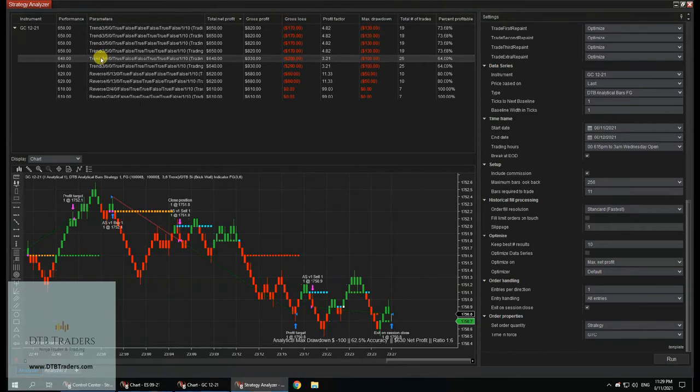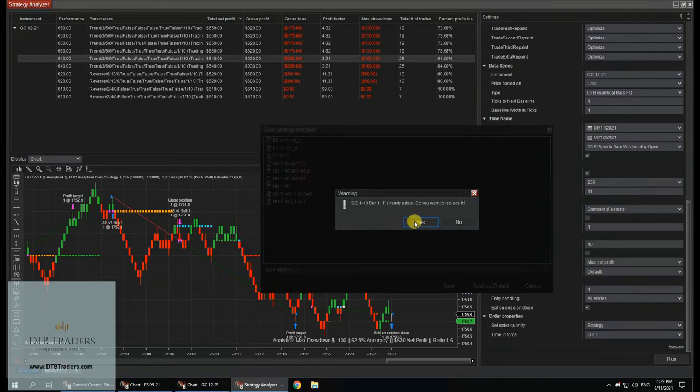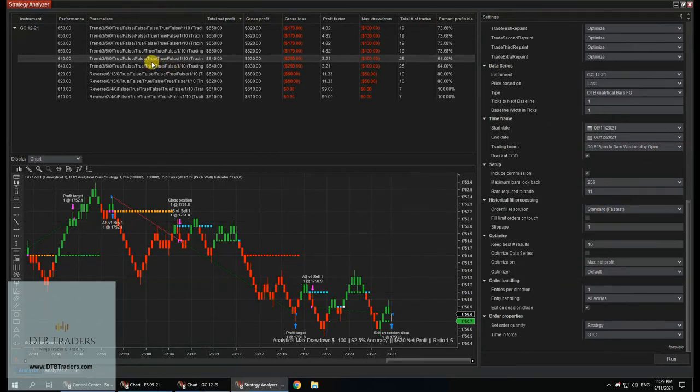It's very important to do it this way. I'm going to click on this result, and then I'm going to click on template, save, and I can call it whatever I want, but I'm just calling it gold bar 1_1, and I'm going to save that. You will be overwriting that template every time you save over it if you're going to use the same one.